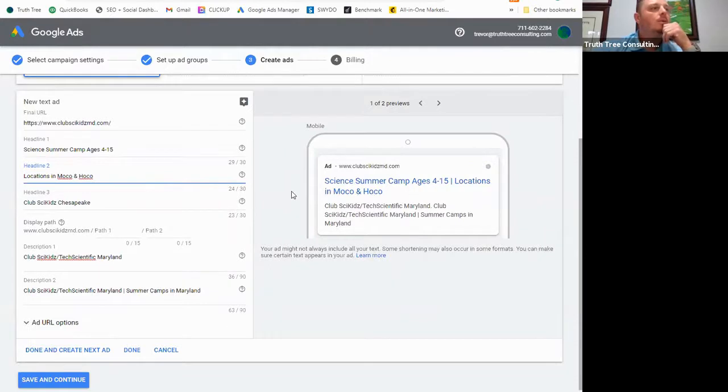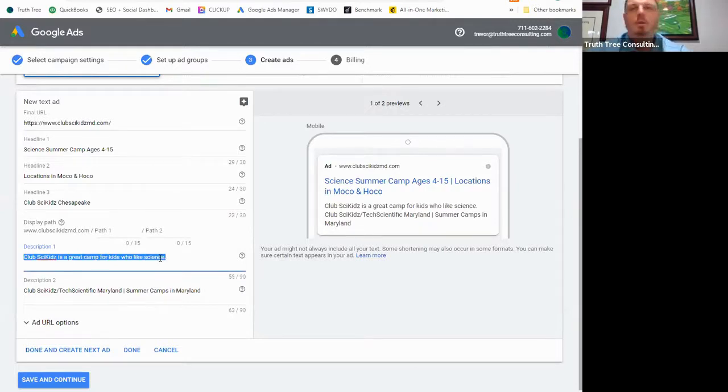So right there, I'm like, okay, great. I've got a 7-year-old and I'm in MoCo, then I want to read something down here in the descriptions. Now, if you're going to be factual up top, you can be more conversational at the bottom. This is where we like to call it being hero-centric. So most camps are going to start off with Club Sci Kids is a great camp for kids who like science, which is nice. That sounds fine. But what we like to do is put the parent or the child in the hero position.